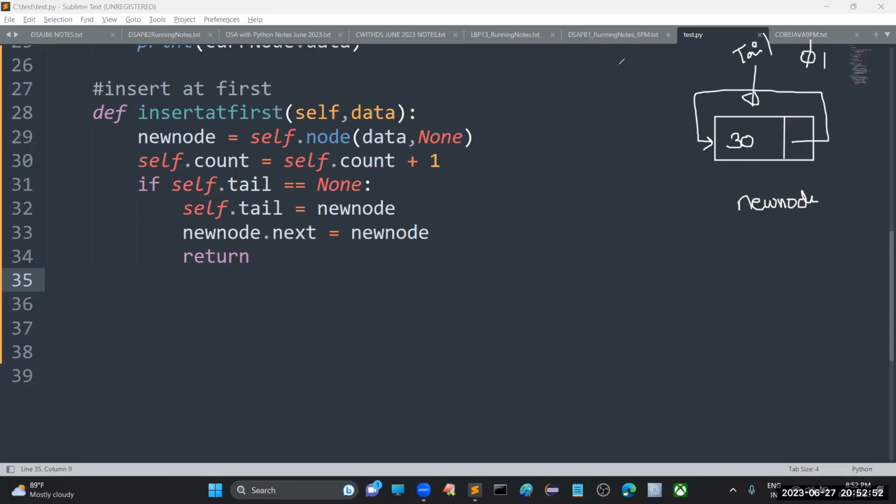What is the advantage of this? Better I will write this tail node like this. Is it a circular linked list or not? Yes, like this we have.